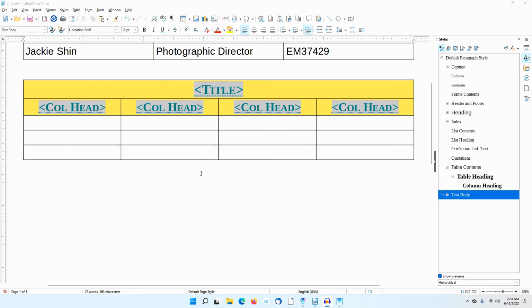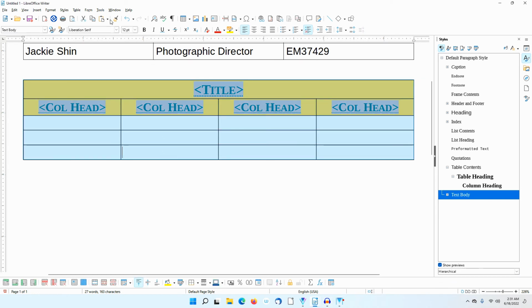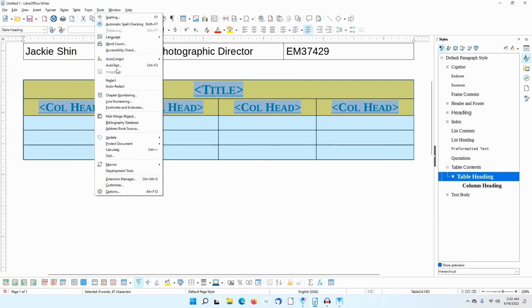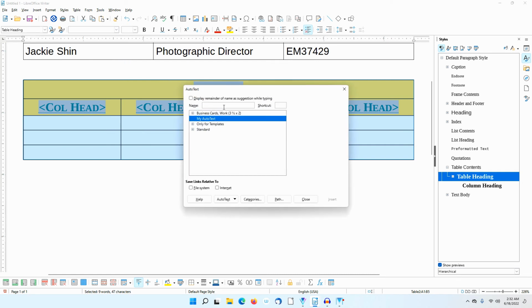Now I want to save this table styling so I can reuse it. I select the whole table. I go to Tools and select Auto Text. A dialog appears. In the Name area, I type Table Gold Head. In the shortcut area, I'm given the suggestion TGH.